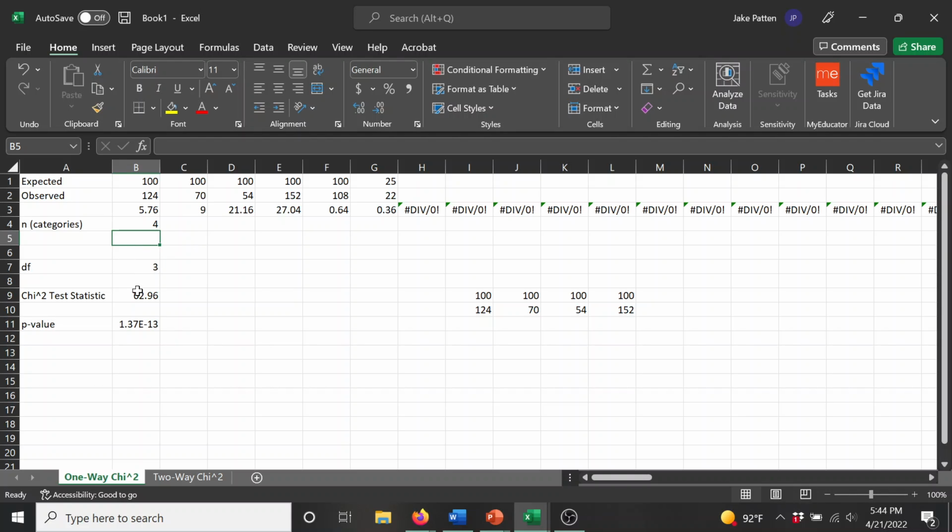The degrees of freedom is 3. The chi-square test statistic is 62.96. Does that make sense? We've got 21 plus 27, which is roughly, with some change here, about 48. 57, yeah, 62. That makes sense.